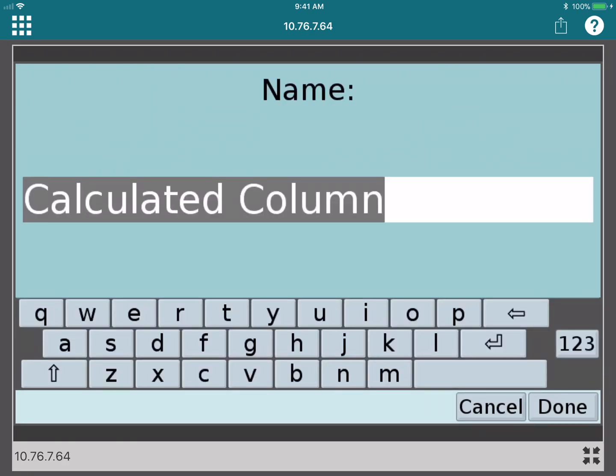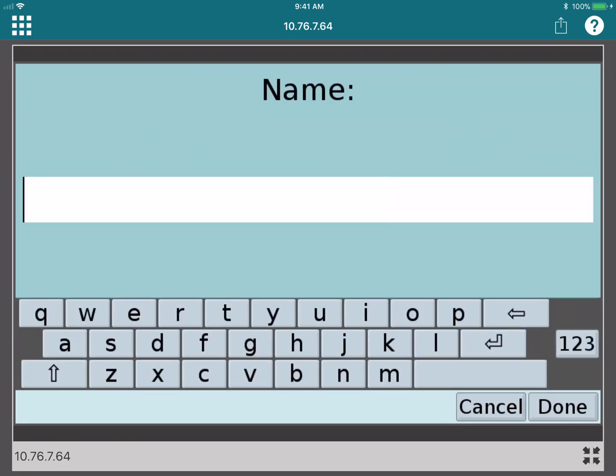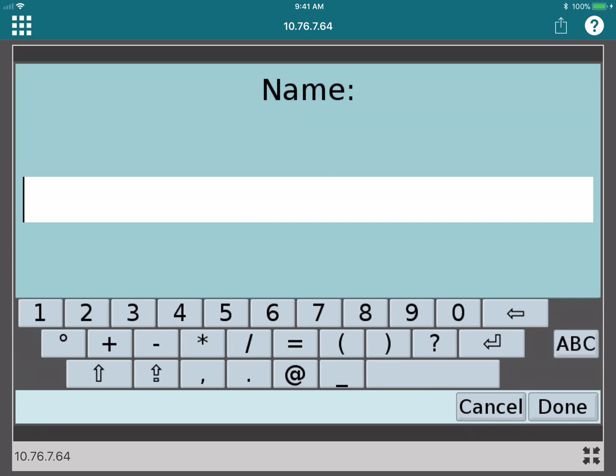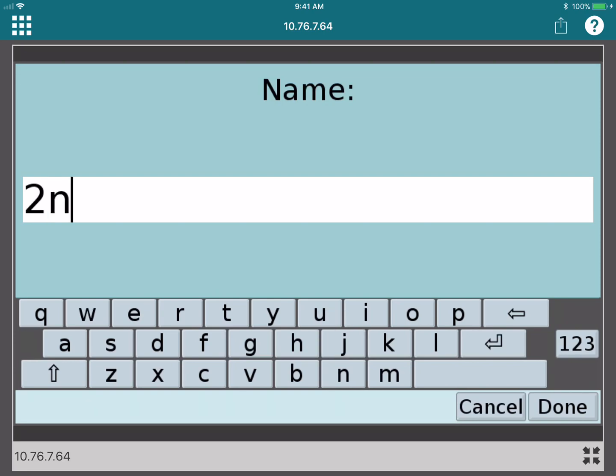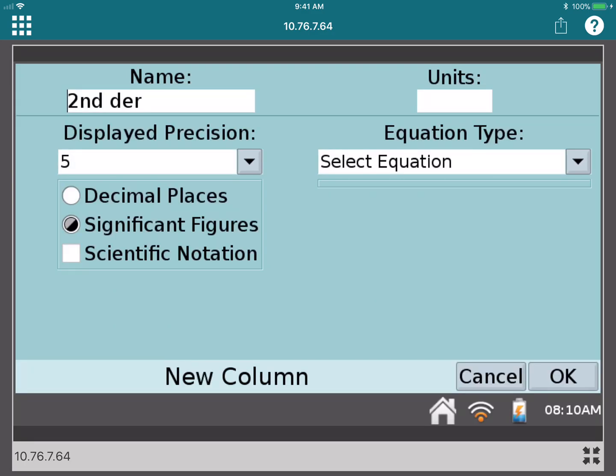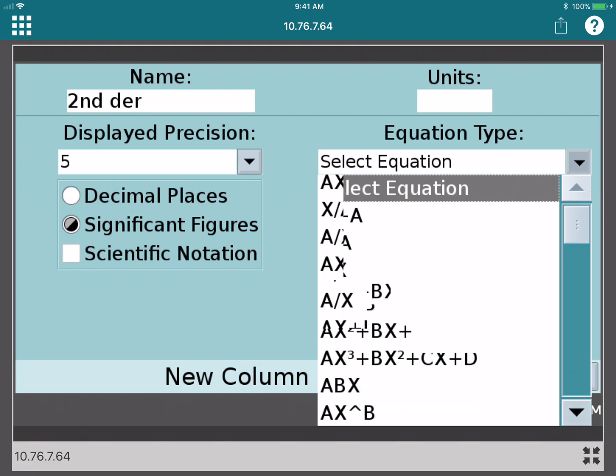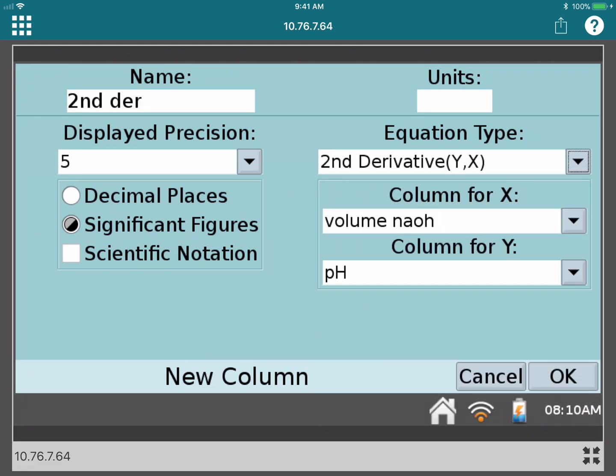I'm going to name it. So on the top right, I clicked in there. And just so we can kind of remember what this is, I'm going to call it the second derivative. If you had multiple calculated columns you were looking at, it might be useful to do that. Otherwise, you don't necessarily have to. The calculation we're going to have again is the second derivative. So in the equation type, I selected the second derivative. Hit OK.